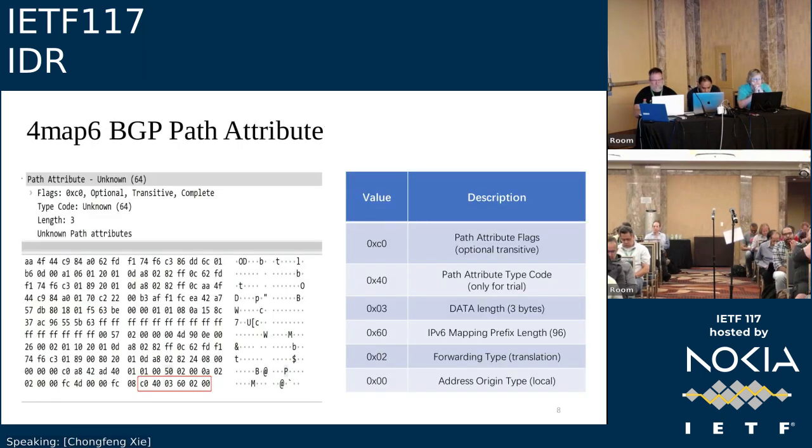Yeah, this is about the FORMAP6 attribute. The picture on the left is a BGP update message captured at the P router. The red box is the FORMAP6 attribute, which is 6 bytes. The table on the right shows the meaning of each field of FORMAP6. In this case, the IPv6 mapping prefix length is 96, the forwarding type is translation, and the address origin type is local.